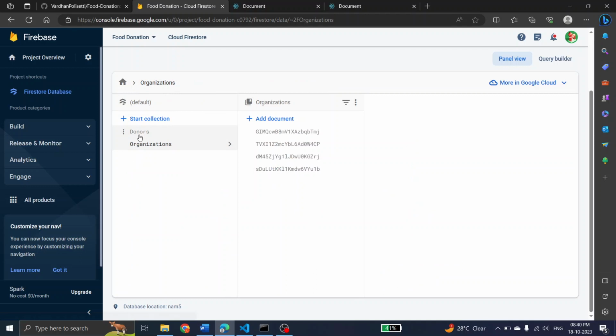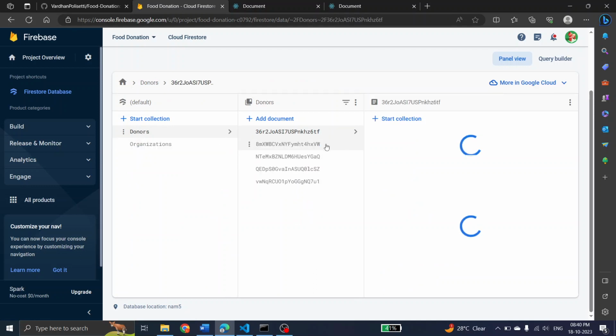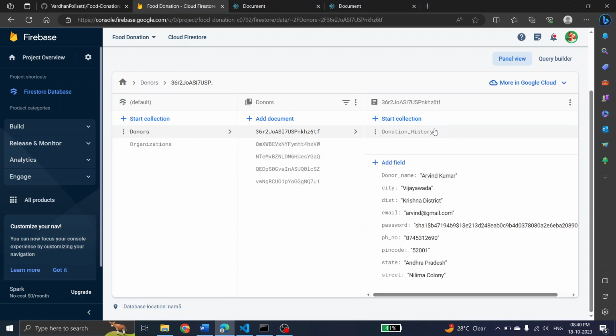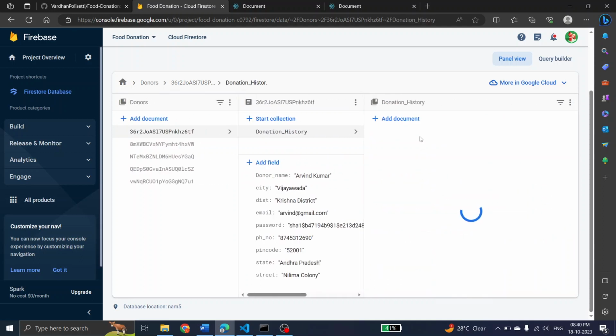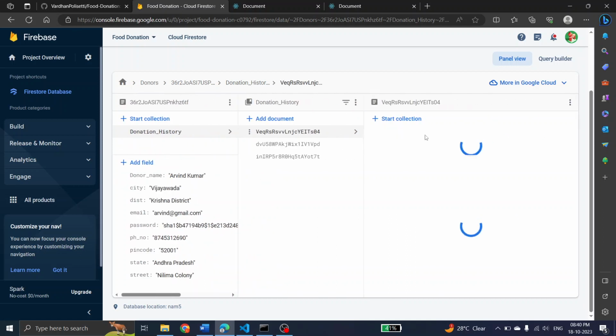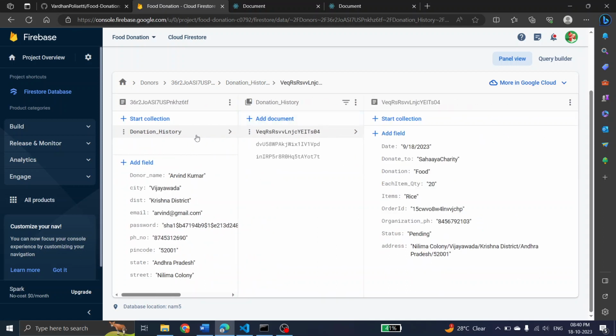And see the donor collection, there is the same sub-collection of donation history. Here are all the details of the donor given in the registration form. Here we see donation history. Each donation is stored in the donation history sub-collection. Here there are 3 donations made by Arvind Kumar. So all this data is stored in this donation history.